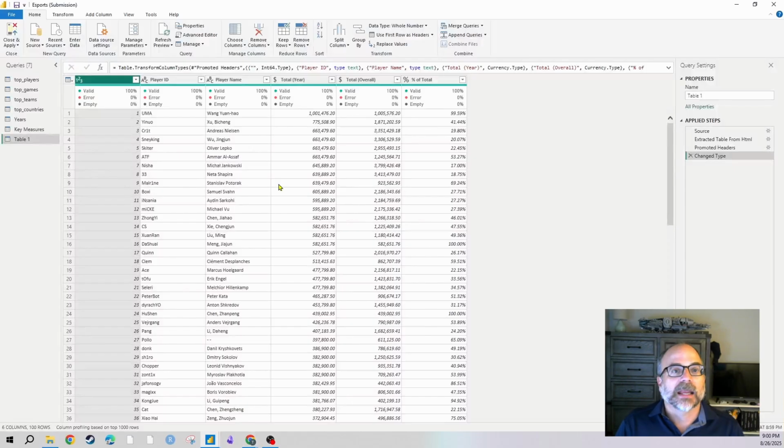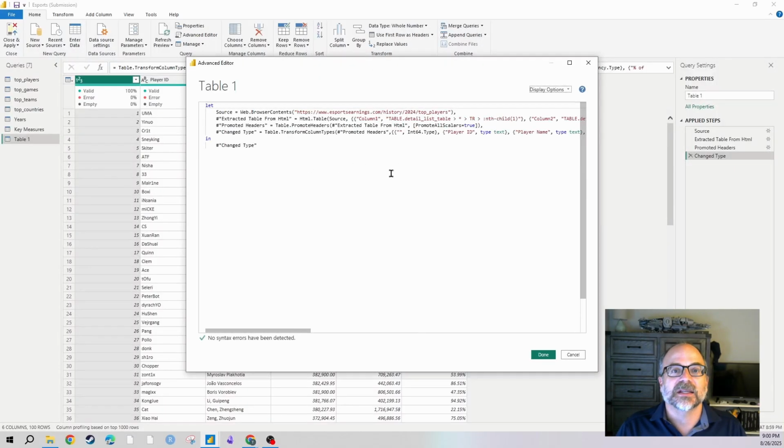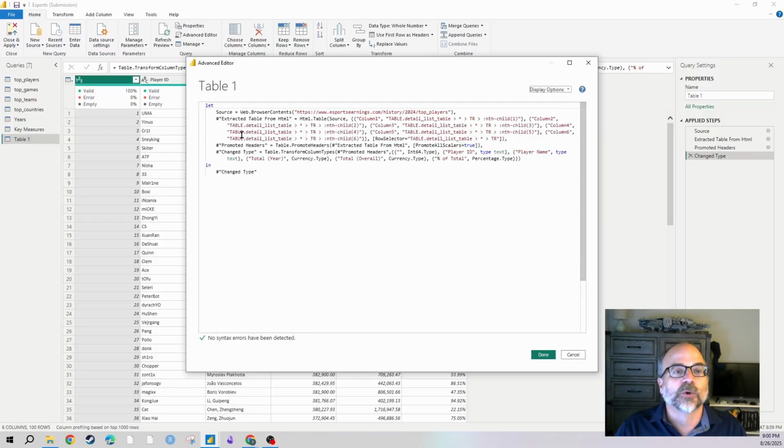So now I'm back here and I can go into my advanced editor and I can see the query. Let's go ahead and do the word wrap. There's the full query that pulls this. Now here it is for 2024. I could easily change this to 2023 and it would pull the data for 2023.